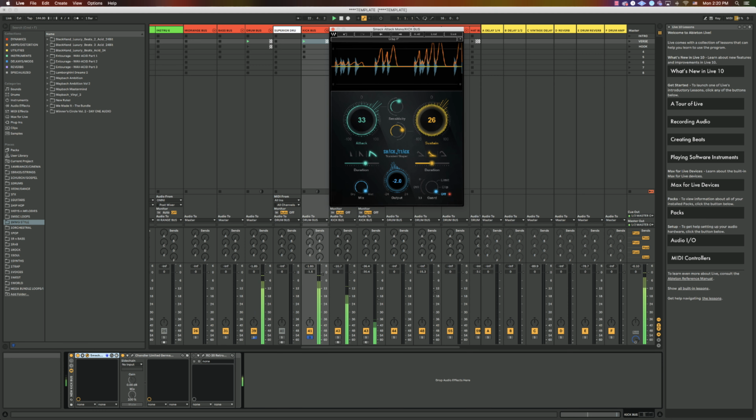Sustain. Everything after the transient. All volume after the transient is down.